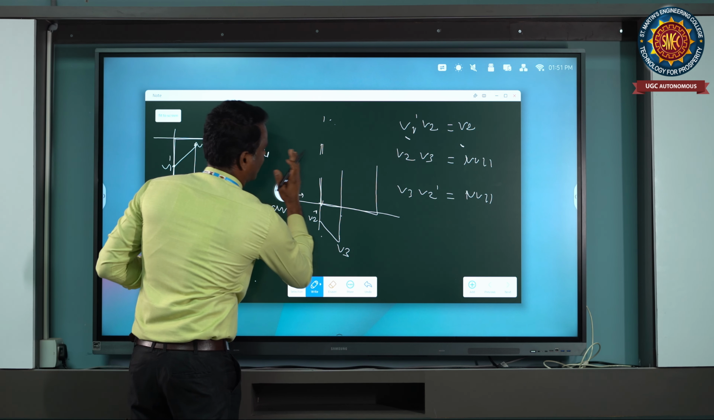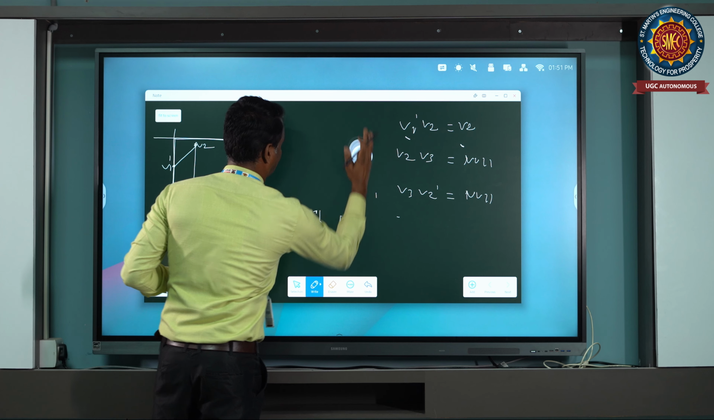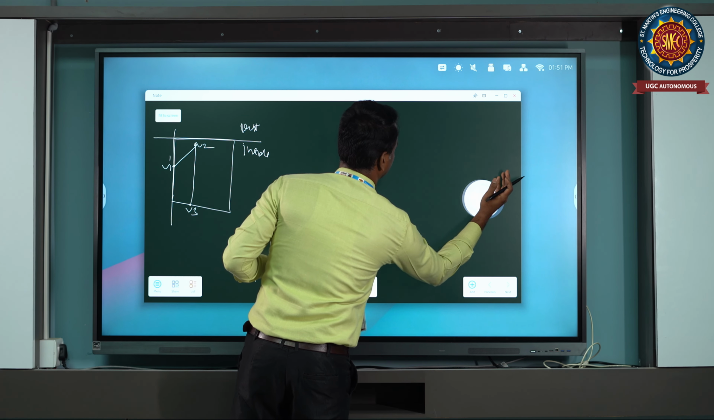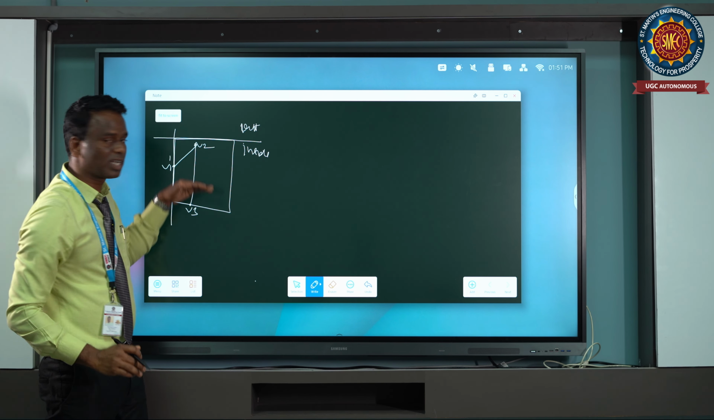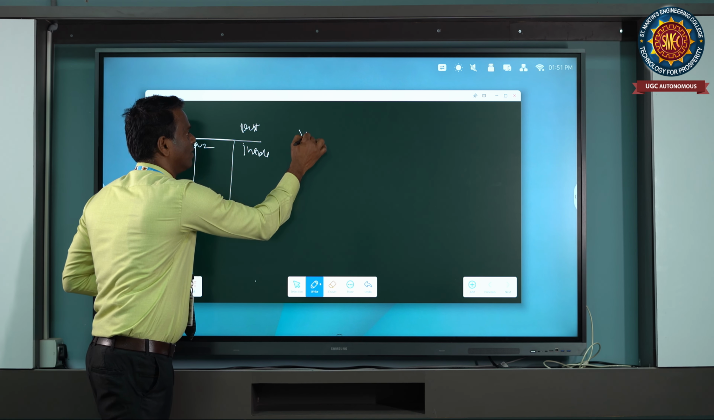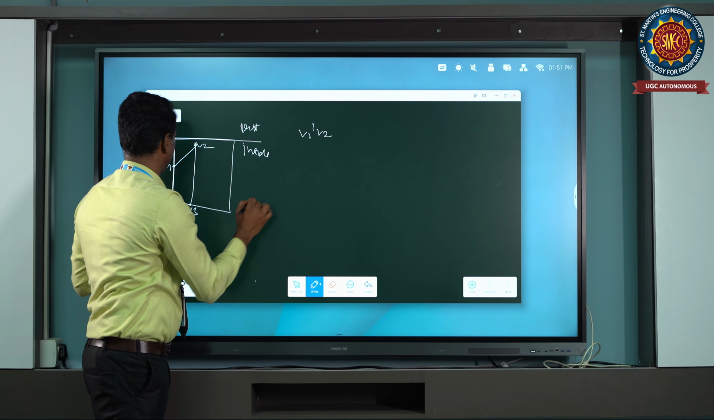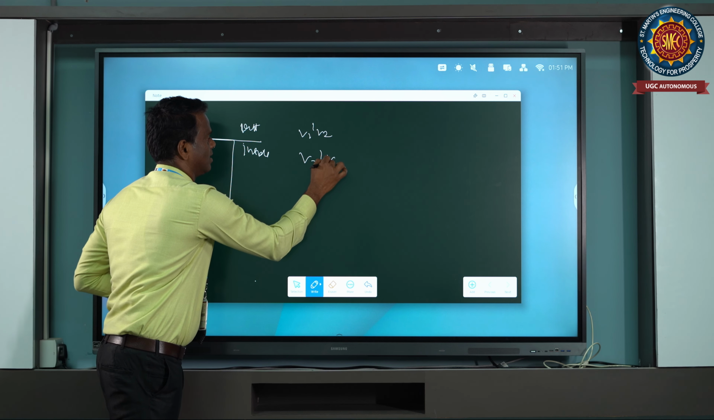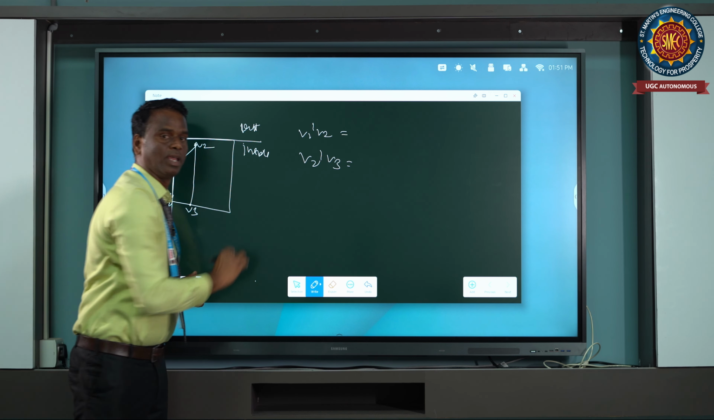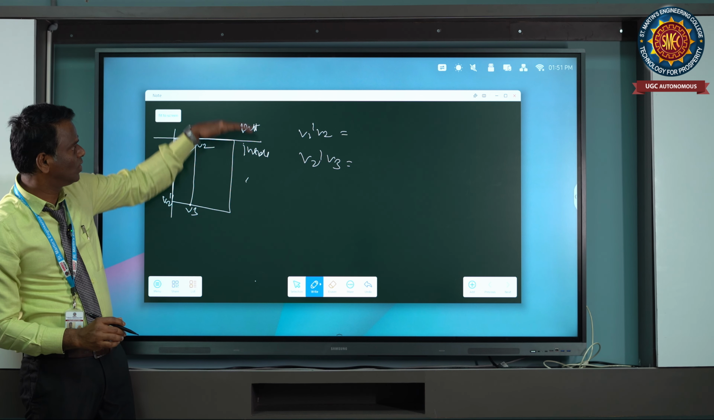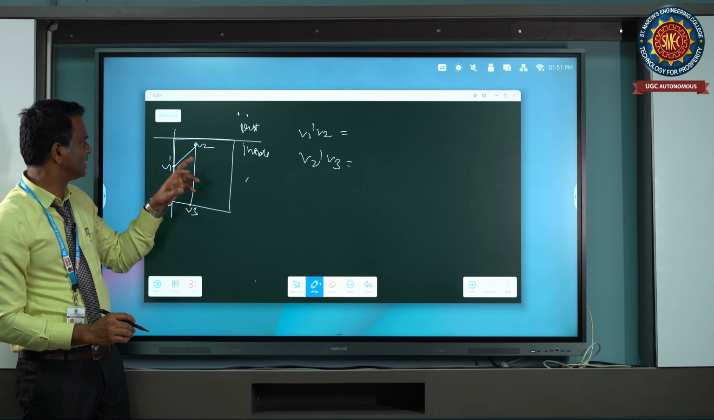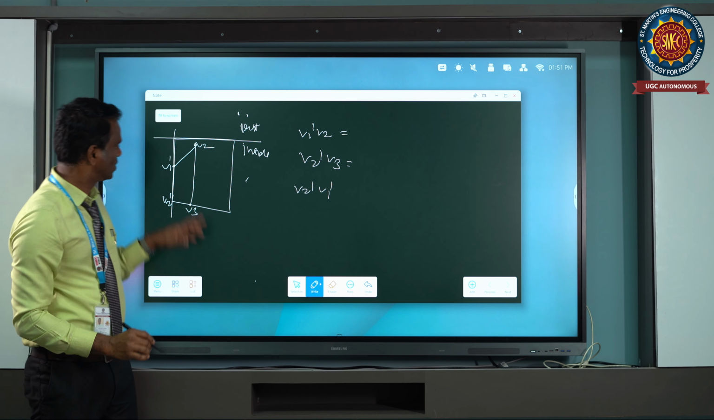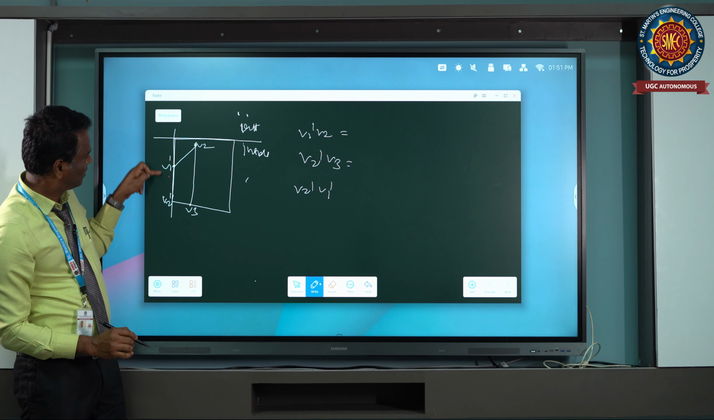So now see the top clip. How is it working? What are the edges available? V1 dash, V2. And what are the edges available here? V2 dash and V3. This is the inside of the window and this is outside of the window. So look at the edges first. And one more edge, V2 dash and V1 dash.